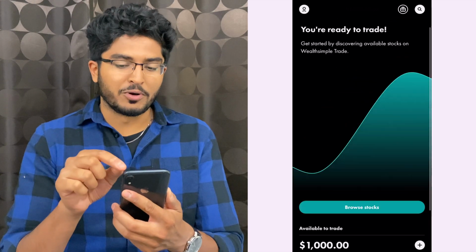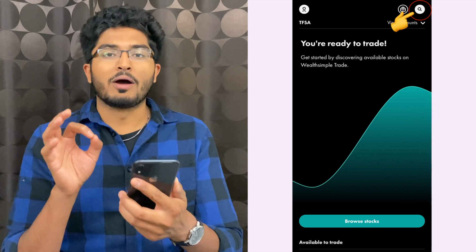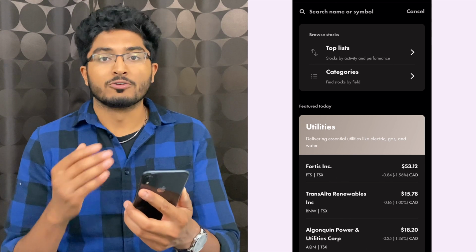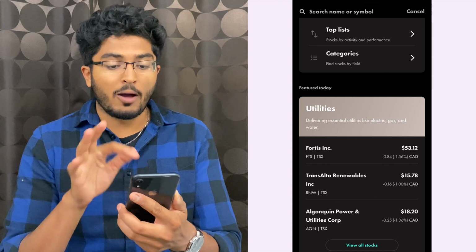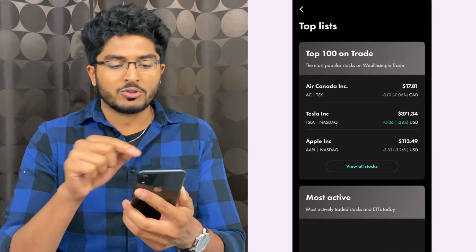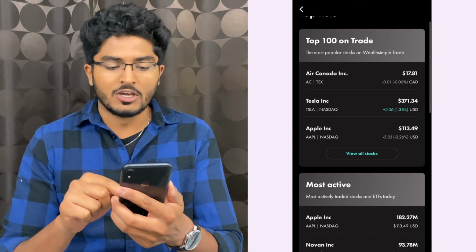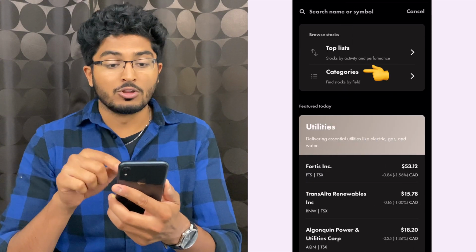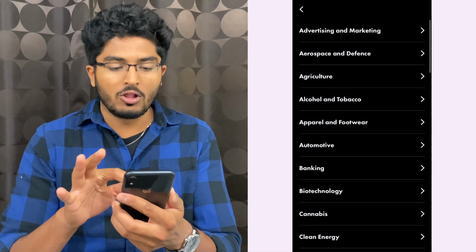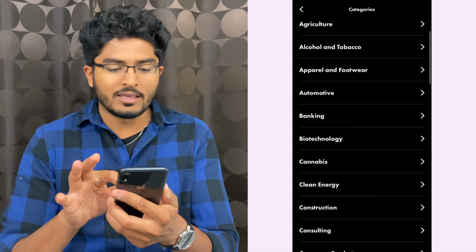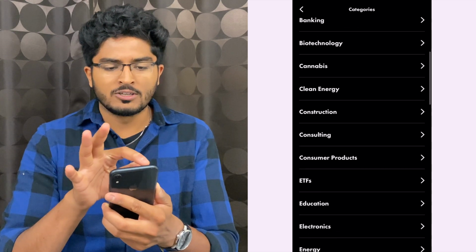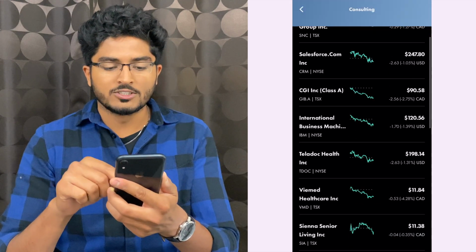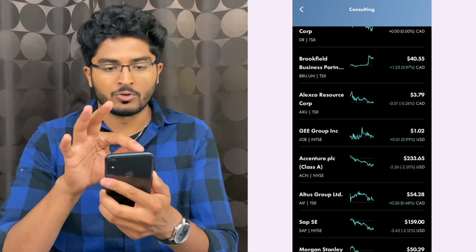Now we're going to press this search button right up at the top here. And this is one of my most favorite things about the app. It's just the way that it categorizes all of the different stocks that are available through this app. You can click on the top list at the top over here, and that tells you the top 100 on trade or the most active, the top gainers, all that fun stuff. But the cool thing is the categories where you can actually look at different fields or industries: alcohol and tobacco, apparel and footwear, banking, cannabis, consulting, and all the different other kinds that are available out there. So let's look at, for example, consulting, and it will tell you all the different stocks that are available on the market for that industry.